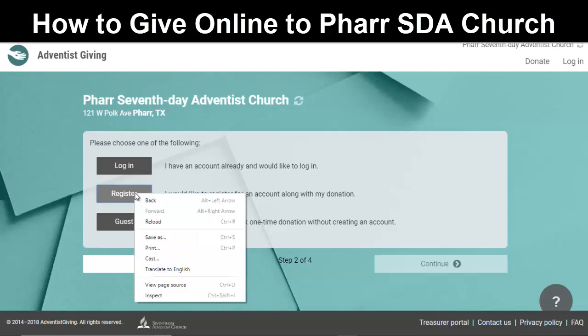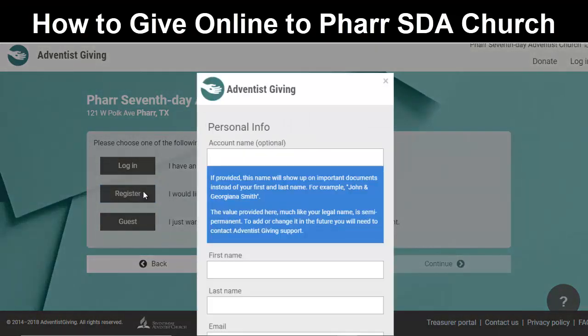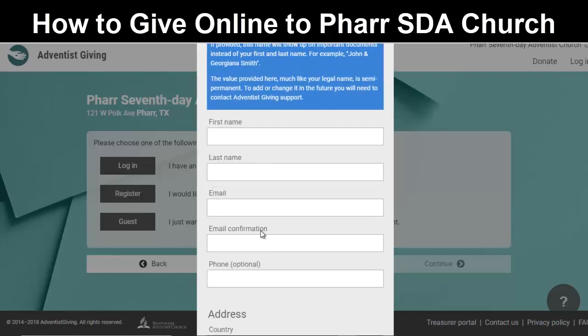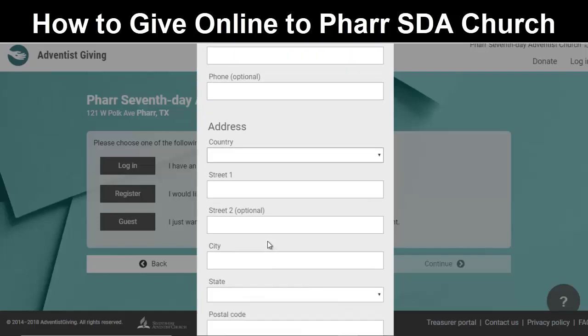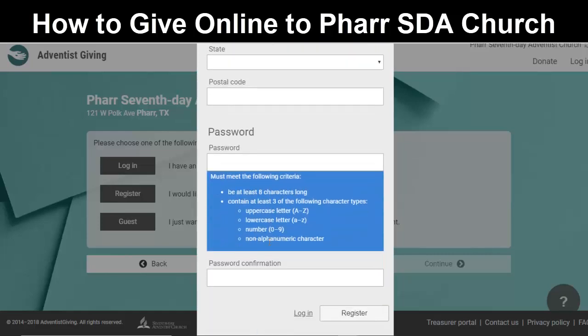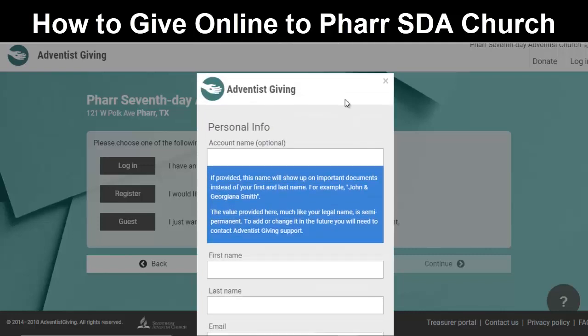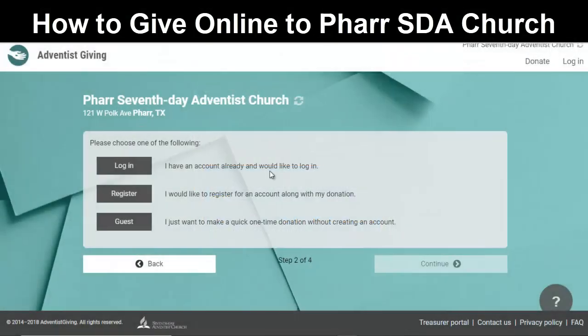If you don't have an account, the second one is what you want. You're going to click on register. It will bring up this screen for you to be able to just create an account there. You're going to be able to put in your name, your email address, and create a password that you remember, of course. So that way, you won't have to keep registering over and over again. As soon as you want to give any time on the website, you go on there and you log in, and you can give as freely as you want to.